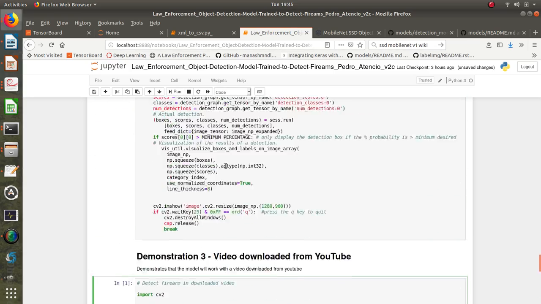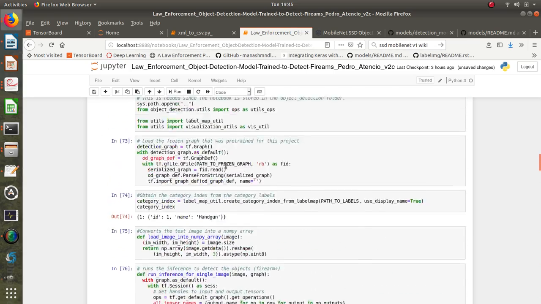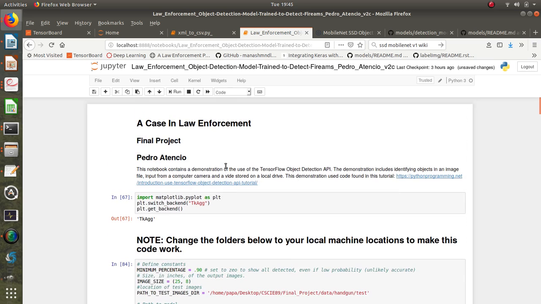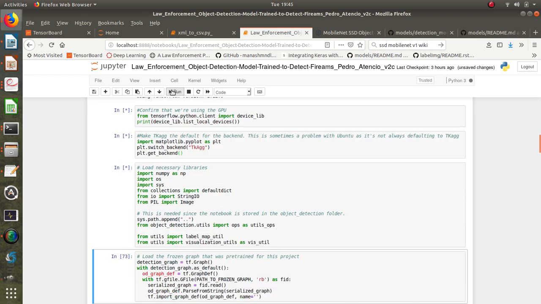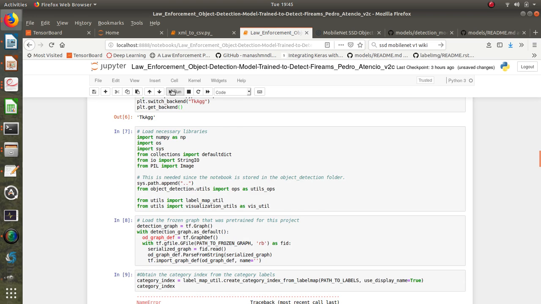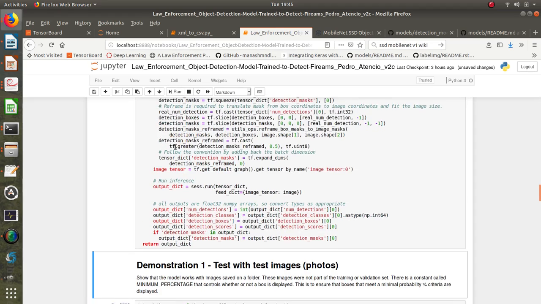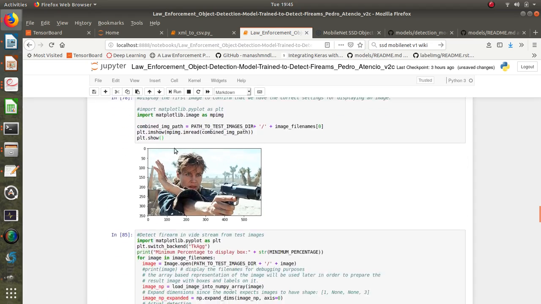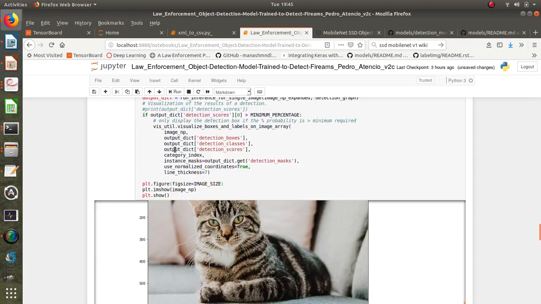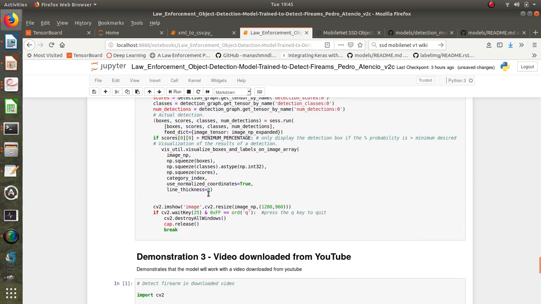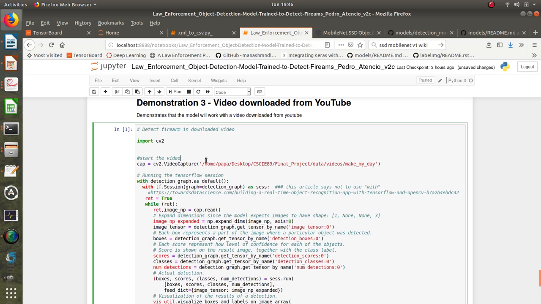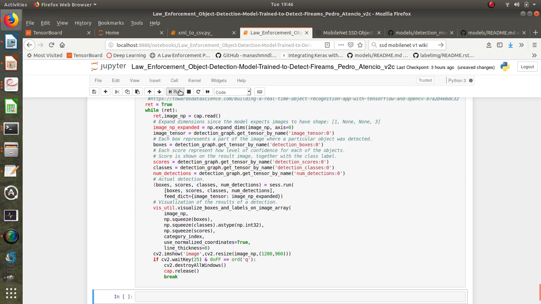Oh, guess what? It didn't work. So I'm going to have to try from the beginning to run all my modules, and hopefully it'll work this time. So, running all the different cells prior to that. I'm going to skip the demonstration of the photos because it's easy to see and kind of boring. So I'm going to show the next one, the video downloaded from YouTube. So hopefully it'll run. Wish me luck.